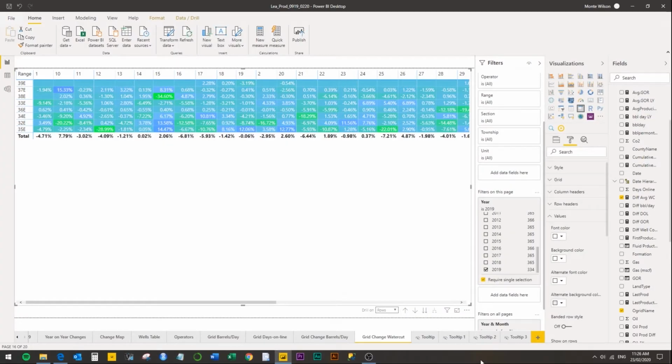I've used the matrix visual to provide a grid with conditional formatting for colors of changes over time of a number of metrics that are useful. I'll only show in this case the water cut change, but I also have a grid for the days online, a grid for the change in barrels per day, and a grid for the barrels per day as a gross number.